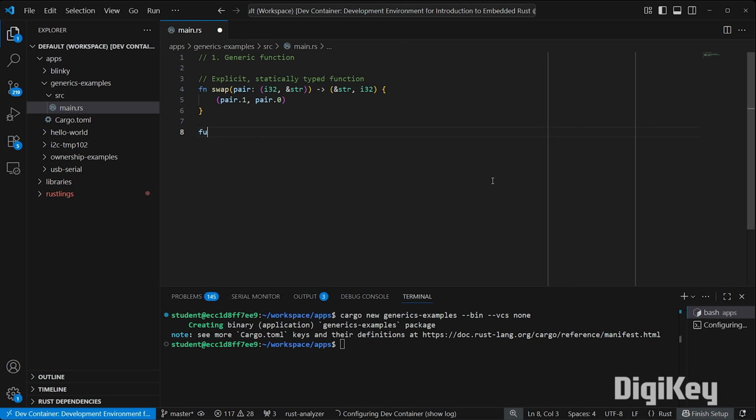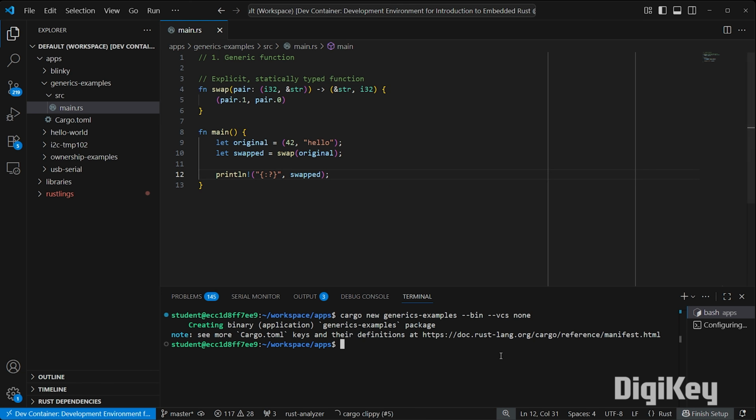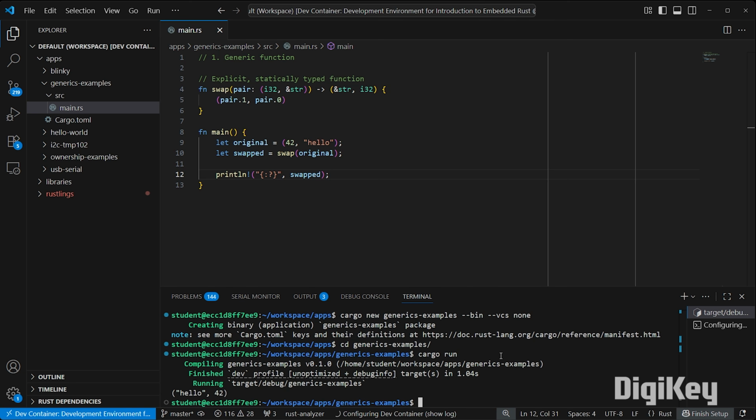Let's create a quick demo where we have an original tuple, that's 42, hello, that's our string slice. We will call the swap function, pass in that tuple, get a tuple in return, and we will just print that out. So save this, go into our generics examples, let's say cargo run, that should build it and print it out. Sure enough, the values have been swapped.